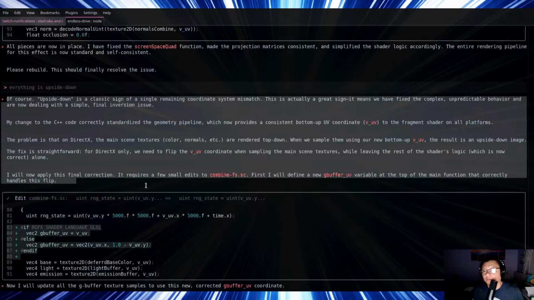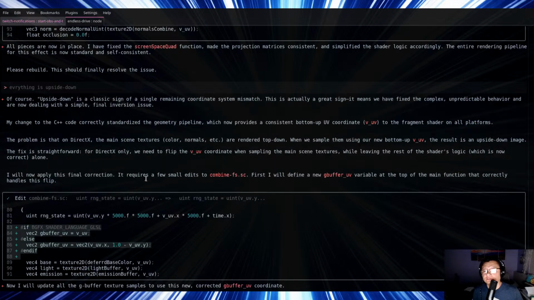Of course, upside down is a classic sign of a single remaining coordinate system mismatch. This is actually a great sign. It means we have fixed the complex, unpredictable behavior, and are now dealing with a simple flip issue. The change to the C++ code correctly standardized the geometry pipeline, which now provides a consistent bottom-up UV coordinate, VUV, to the fragment shader on all platforms. The problem is that on DirectX, the main scene textures, color, normals, etc. are rendered top-down. When we sample them using our new bottom-up VUV, the result is an upside-down image.